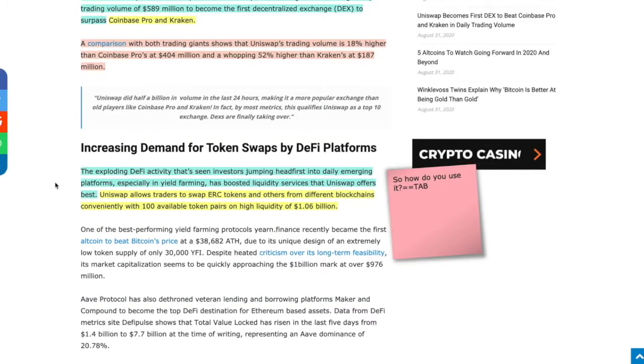So it states the exploding DeFi activity that's seen investors jumping headfirst into daily emerging platforms, especially in yield farming, has boosted liquidity services that Uniswap offers best. Uniswap offers traders to swap ERC tokens and others from different blockchains conveniently with 100 available token pairs, and the liquidity is 1 billion or so.